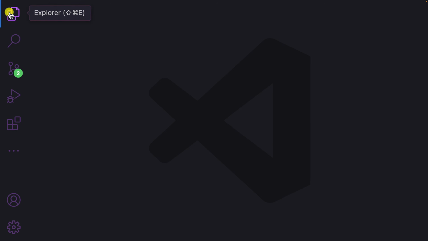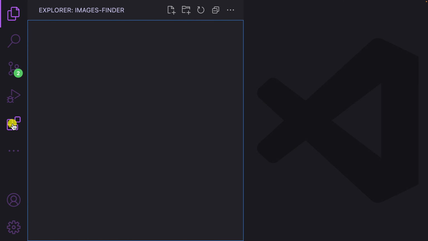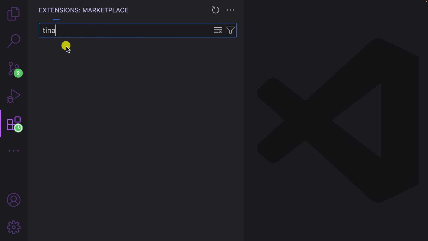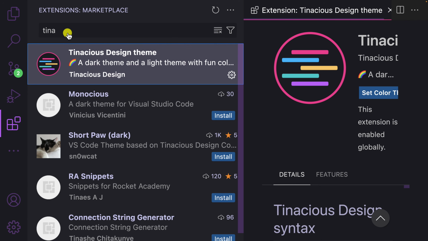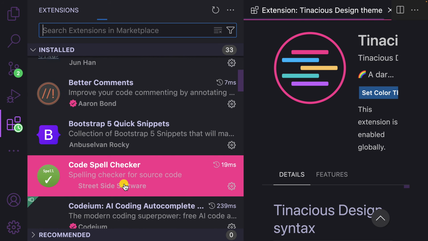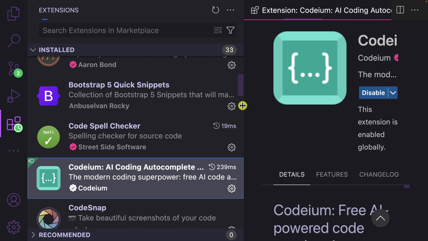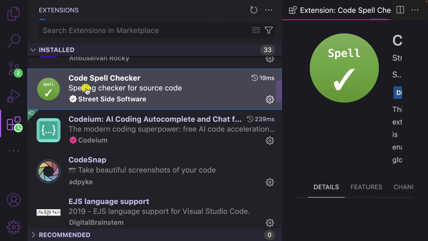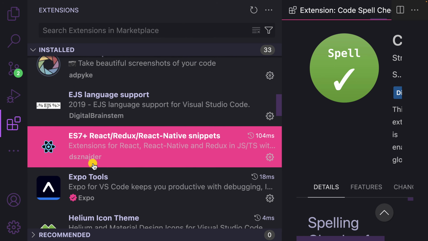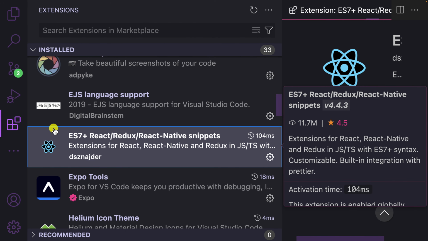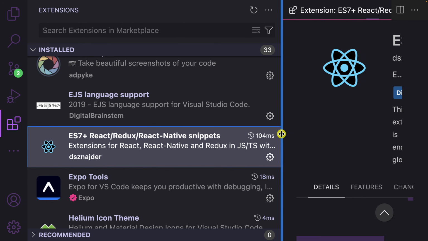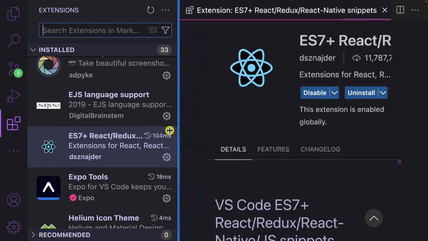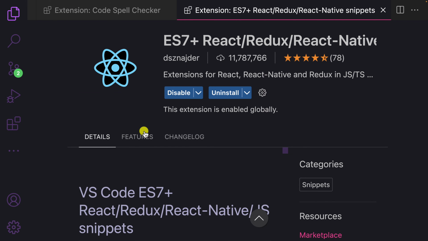Back to VS Code. Let me show you the extensions I'm using in case you may have interest. In here, I'm using what is called Tenacious Design Theme, which is this one, and I'm using Codium AI for generating some of the code that we are going to write to make our life much easier, and Code Spell Checker to avoid spelling mistakes as we move on. And we have the ES7 React Native snippets. This is going to help us to scaffold our React Native screens, pages, or components. With this being said, let's get into code.